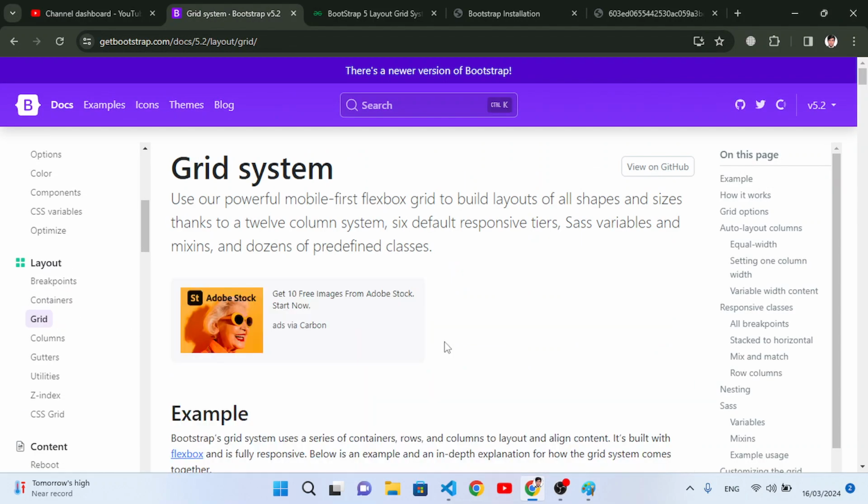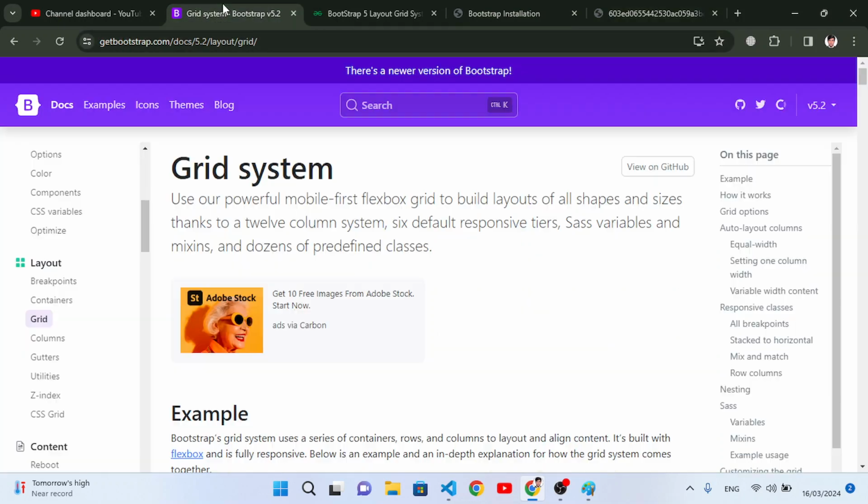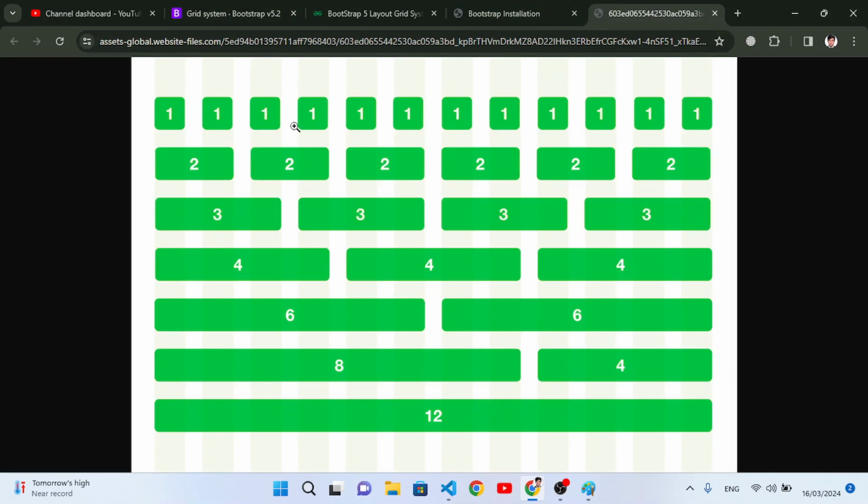The grid system is a powerful mobile first. It means by default it is applied for mobile devices. Mobile first Flexbox. It is using CSS Flexbox grid to build layouts. Okay, it is making our layout, and it provides us a 12 column system. Just come here. See, the grid system provides us a 12 column system. Like see, 12 columns. These 12 columns.